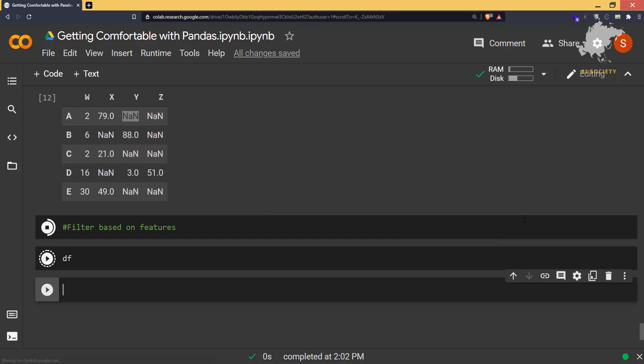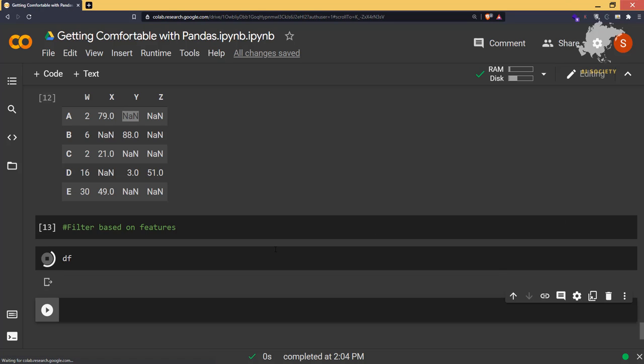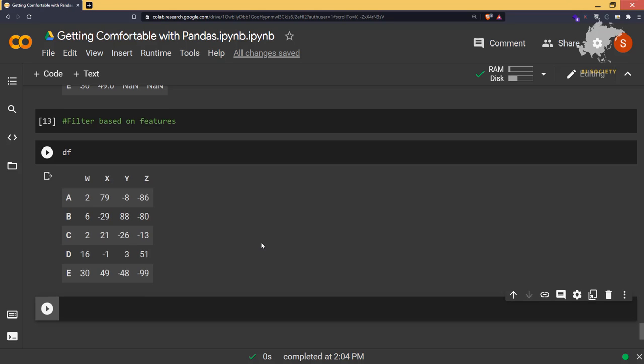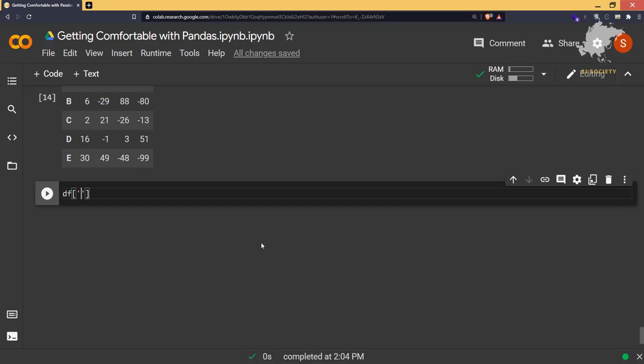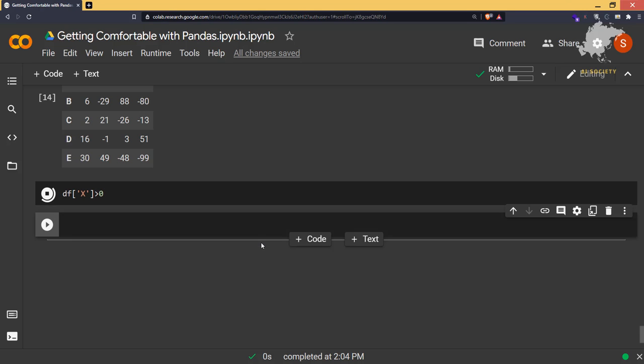So let's see how the data frame actually looks. This is how our data frame looks, and let's take a feature. When I say feature, I am representing the column name. So df of x, let's say, greater than 0. Let's see how the output looks.